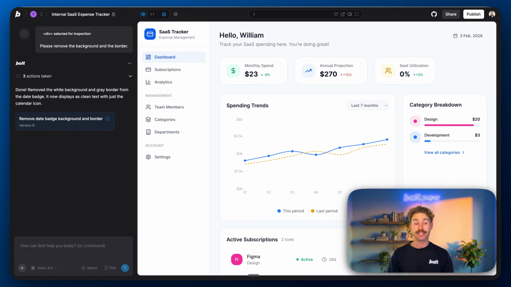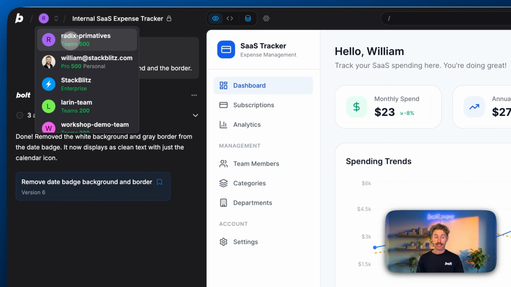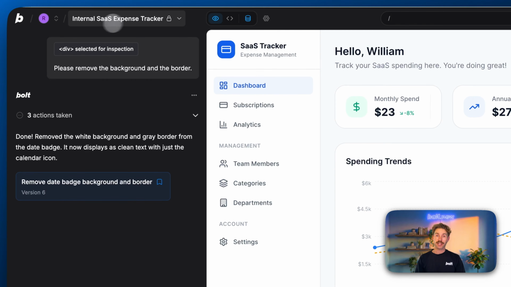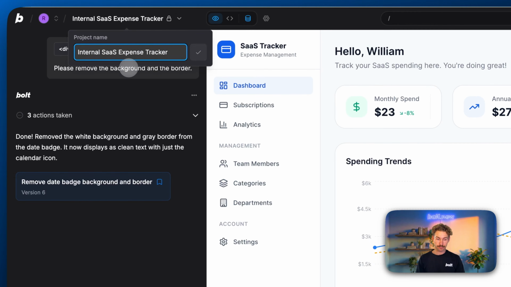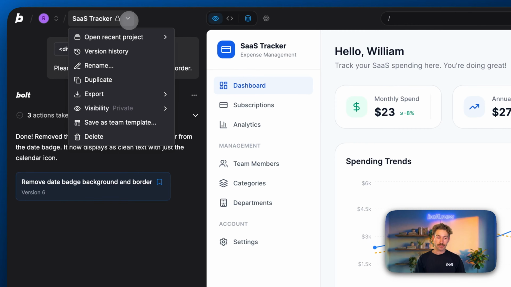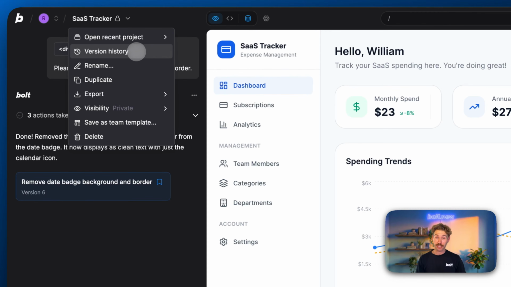Now, if you've been invited to a team, you're able to swap between your personal account and a team's account using this top left option here. This text here shows the auto-created project name, which is easy to rename. Clicking this dropdown also gives us the option to easily jump between recent projects, and we can go back into version history as well. This is a really powerful feature.